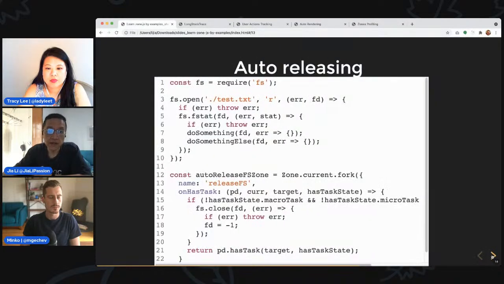And also, if you want to automatically release some resource, you can also use Zone. For example, this is a Node.js example. Zone.js not only works in the browser, it also works in Node.js, Electron, or any JavaScript environment. For example, we open a file descriptor and we want to do some asynchronous tasks with this file descriptor. And we want to close this file descriptor after all those asynchronous tasks are done.